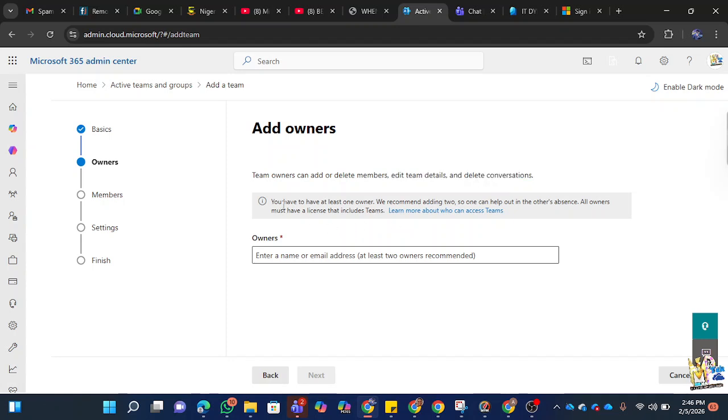Now it says you have to have at least one owner. I remember I saw something about group admins, that it is advisable to have at least two. Minimum of two. The reason being, if one person is having an issue, the second person can take over, just for redundancy's sake. So we recommend adding two so one can help out in the absence of the other. All owners must have a license that includes Teams.